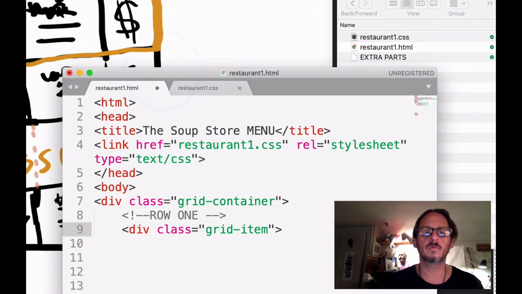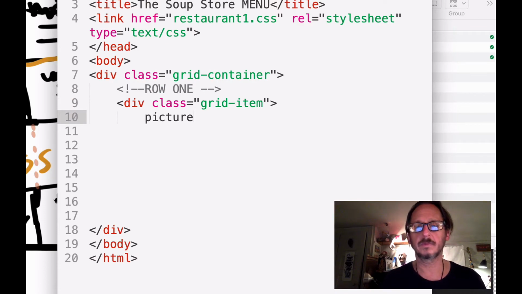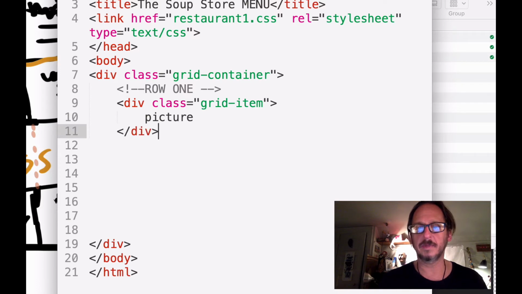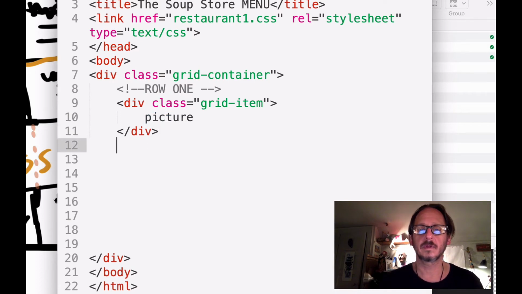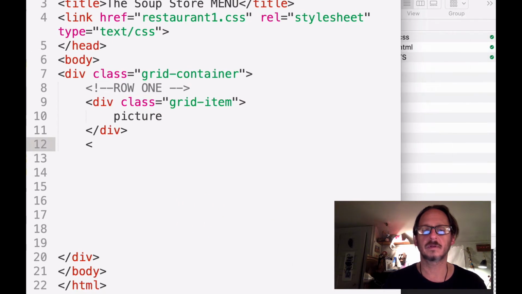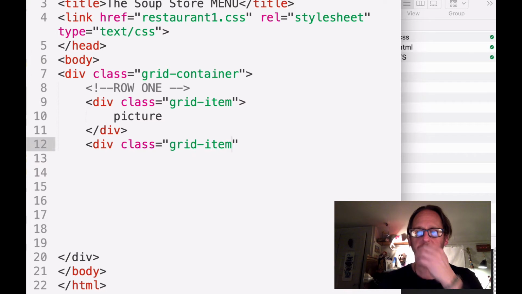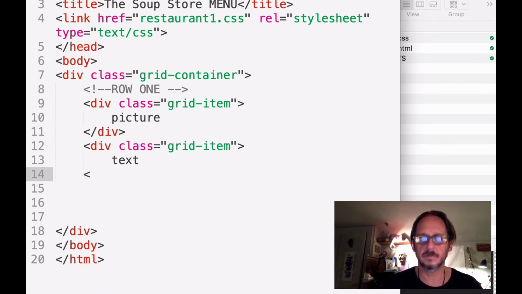So row 1 is going to have 1, 2, 3 grid items. For right now, I'm just going to write picture, and I'm going to close up that div. I'm going to go beneath it. This is the one that's going to have the text in it. I'm going to write div class equals grid item. And I'll write text, and I'll close it.